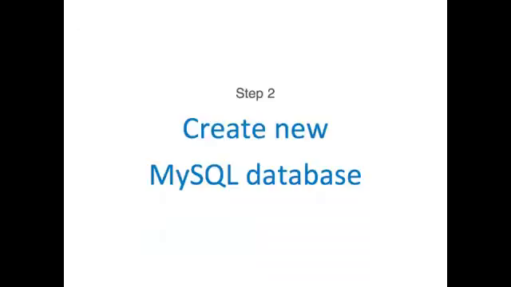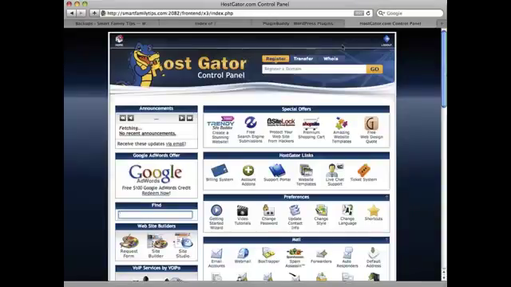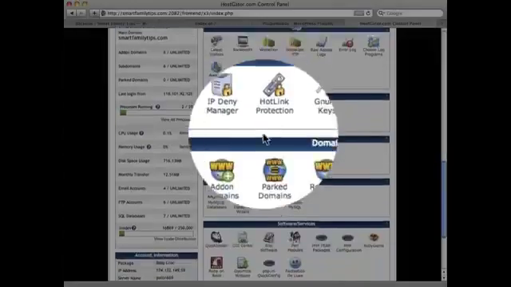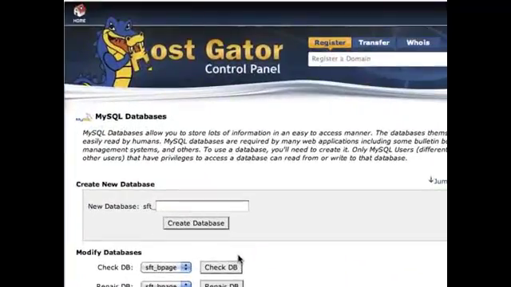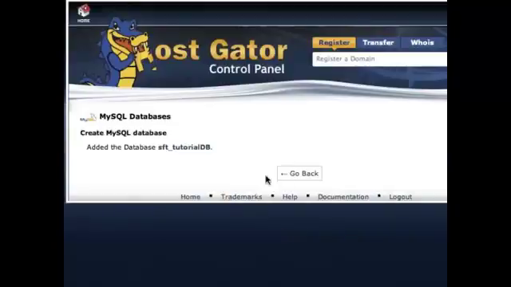While we are waiting, let's move on to step 2, creating a new MySQL database for our new website. To do this, we log in to the cPanel of the web host for the new website. Inside cPanel, click on the MySQL Databases icon. First, we need to create a database. Type your desired database name into this box. It can be anything that you want. For the purposes of this tutorial, I'm just going to name it TutorialDB and create the database. Here's the confirmation screen that the database has been successfully created.